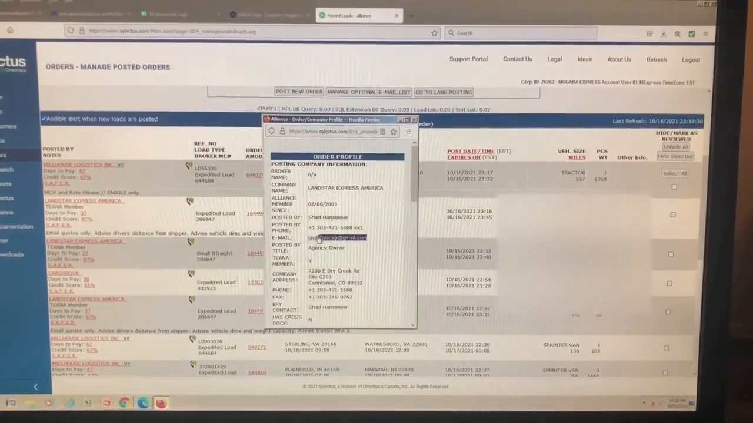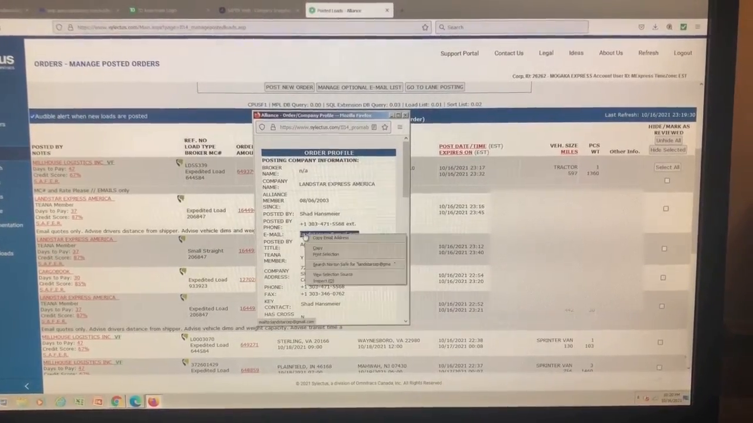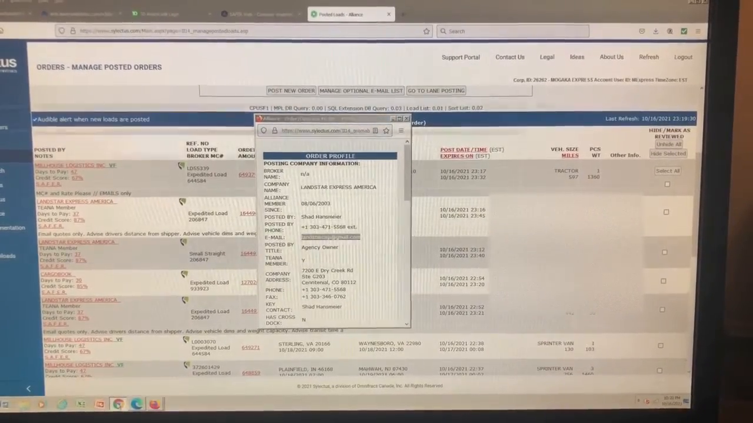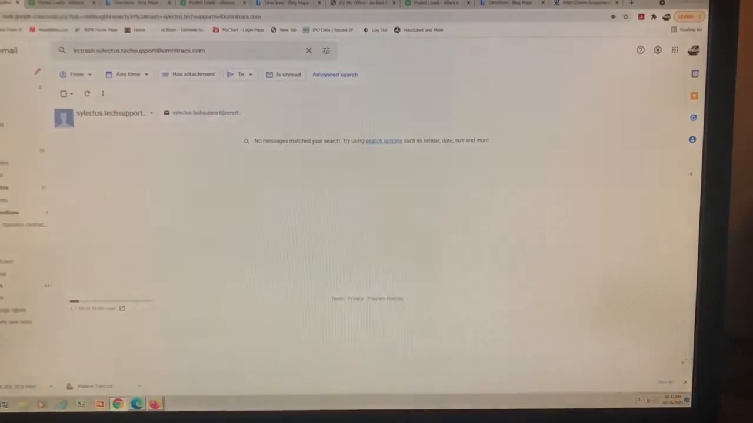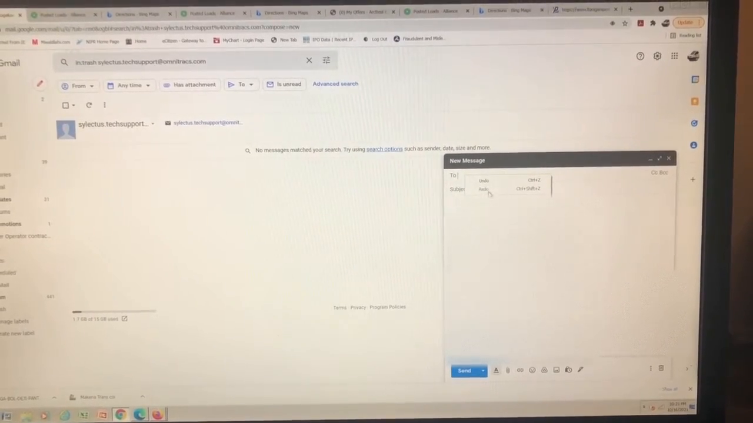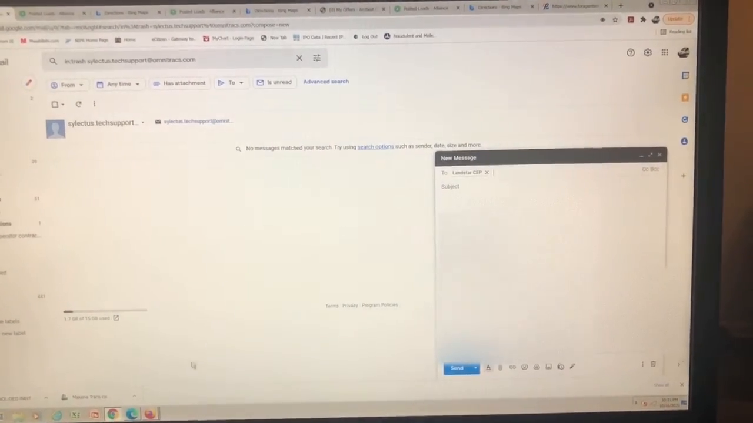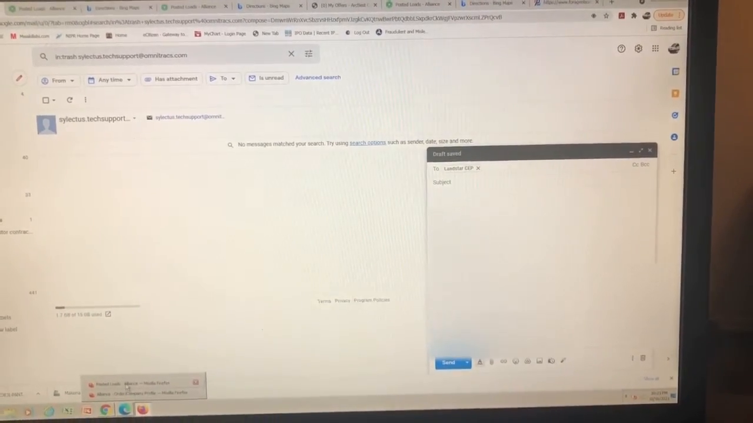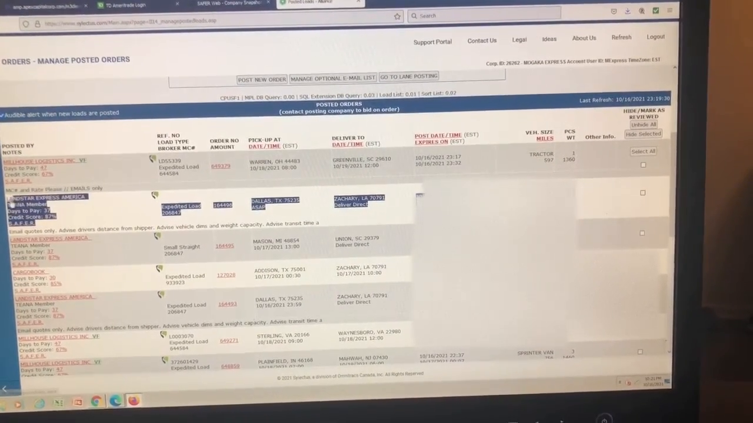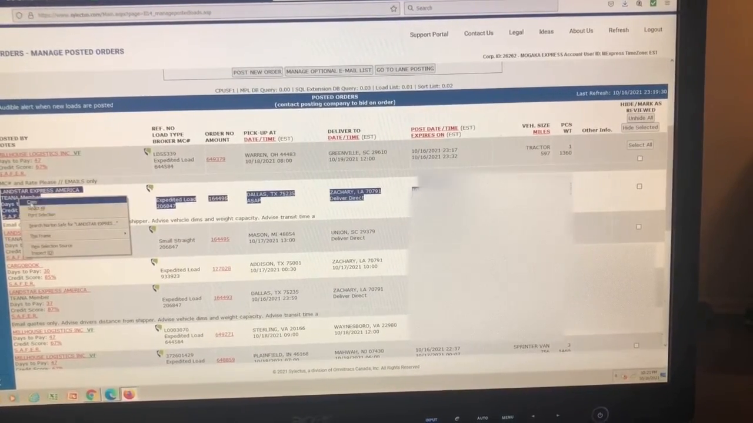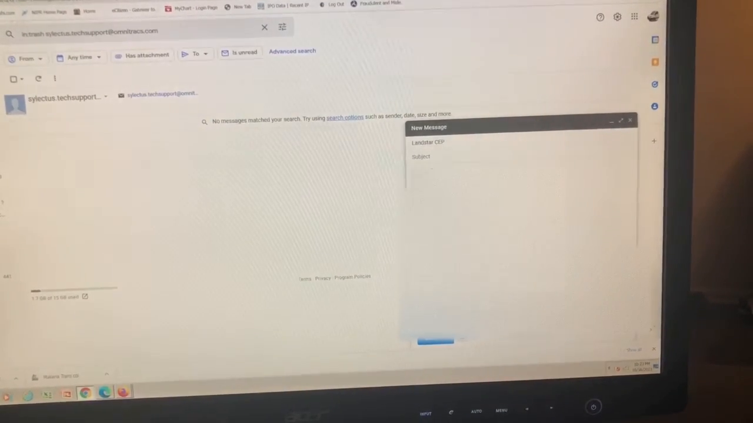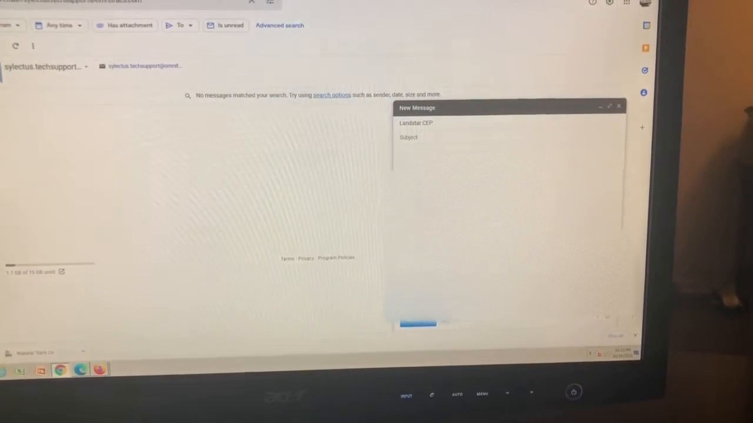So what I usually do, I just copy, and after I copy, I go back to my email and write them an email right here. Paste it. And go back here and tell them about this load. I usually copy the whole thing so they know which load that is. Copy. Go back to my email. And paste.